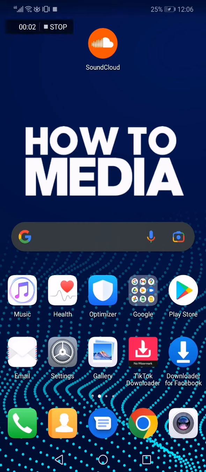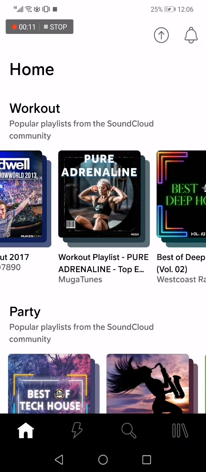How to share your SoundCloud profile easy and fast on Instagram or Facebook or WhatsApp or whatever. So first thing, you need to go to the SoundCloud app. As you can see, this is the home page.